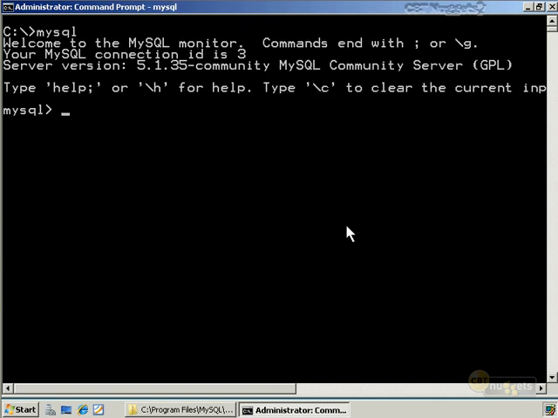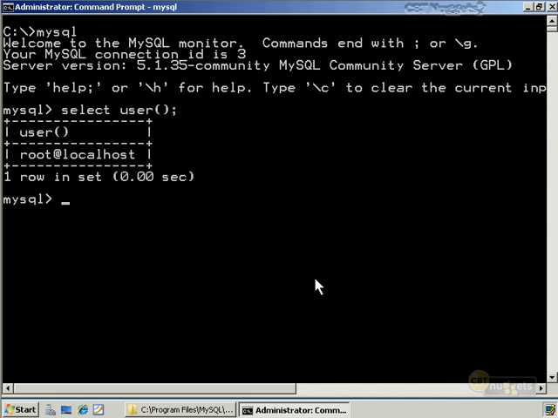Now I can verify who I am by making a select statement against a standard MySQL function called user. This is something you should know as a MySQL DBA. You can run select not just against your tables to bring back rows, but you can run select against a whole bunch of built-in MySQL functions to retrieve a single value in response. User is an example of what's called a scalar function. Scalar means that it's a function that brings back a single value.